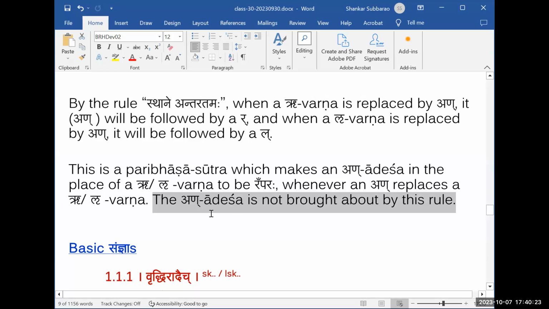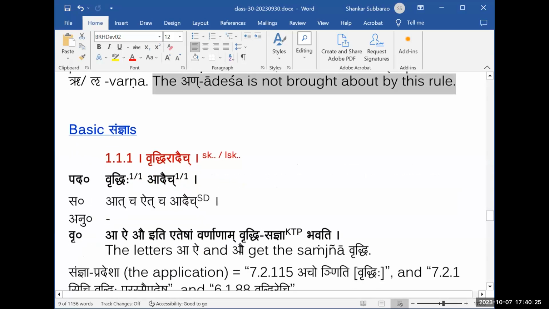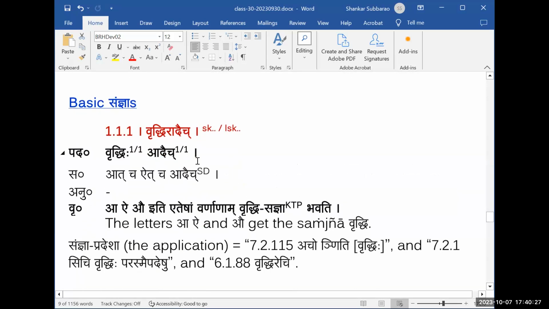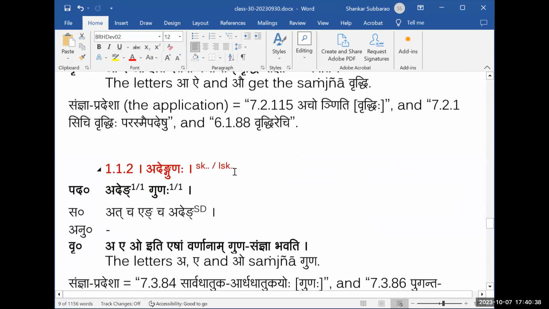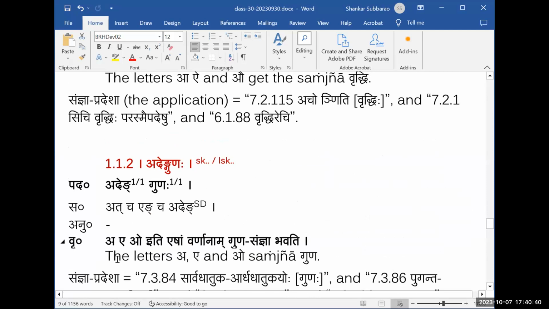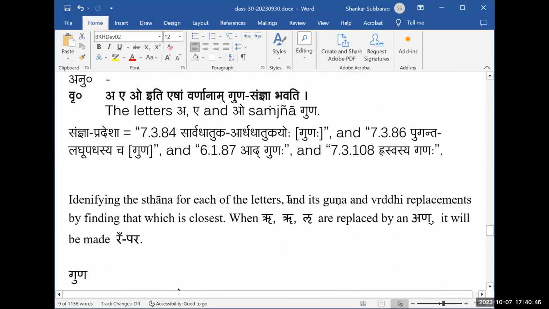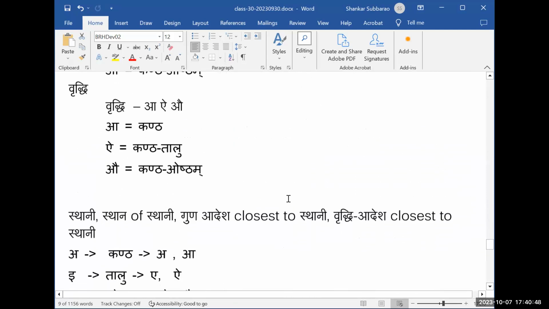Okay. Then we saw Vriddhi is At and H. Sangya of Vriddhi is what? What does it mean? A. Then what is H? I and Au. That is Vriddhi. What is Guna? Guna is Adeng Guna. At, A and O. A and O get the Guna Sangya. All right. This much we saw.